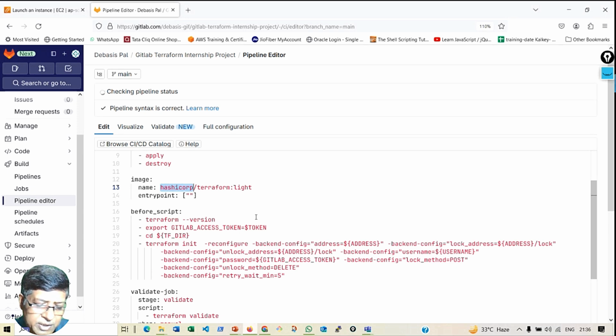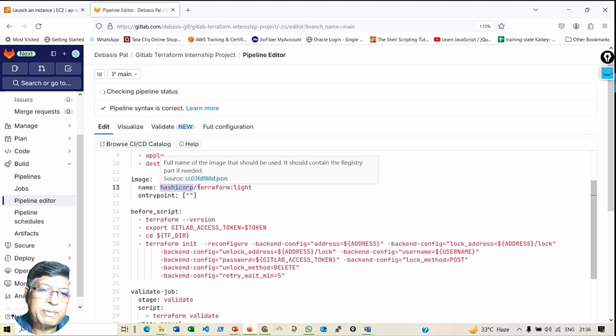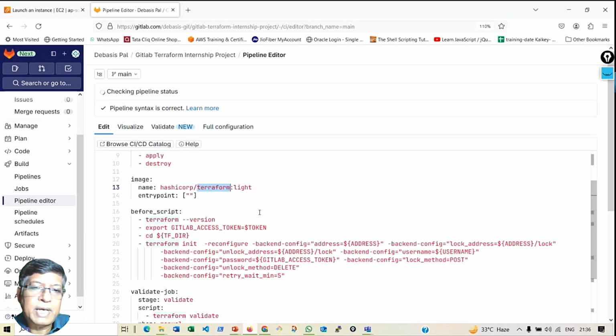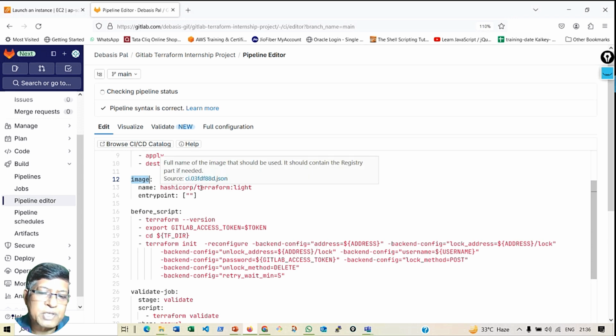Where do you store your images? HashiCorp is a company that has kept that image, not an Amazon Machine Image, but some image. That is the Terraform application. Where did it keep it? So where is GitLab getting this image from? GitLab has to pull that image, and the name of that image is hashicorp/terraform.